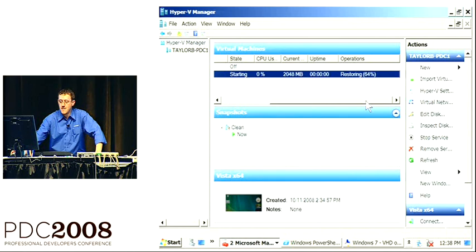I think next time I will bring my laptop. It's faster. Someone played a trick on me and gave me an IDE drive. There we go.